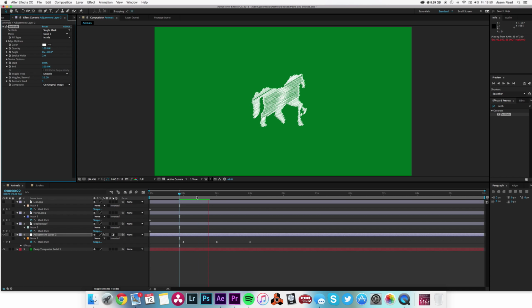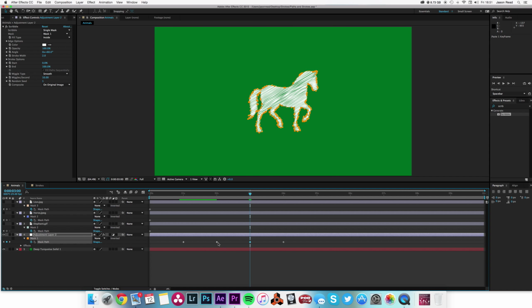into a horse shape, and then goes. Obviously, if we wanted to stay on that horse shape for a bit longer, I'll move my elephant there, and I'll just copy the horse keyframe there, copy and paste that so it stays on the horse. And then on the scribble effect, I'm going to change the fill type to the edge.